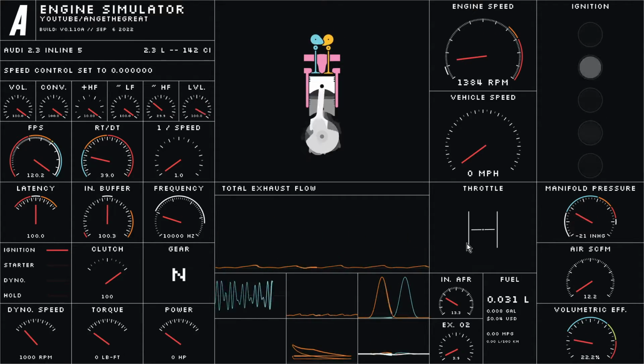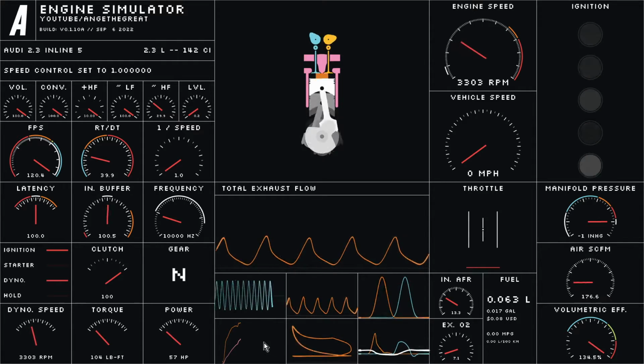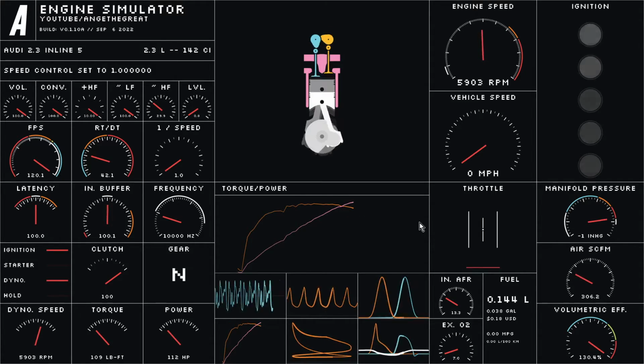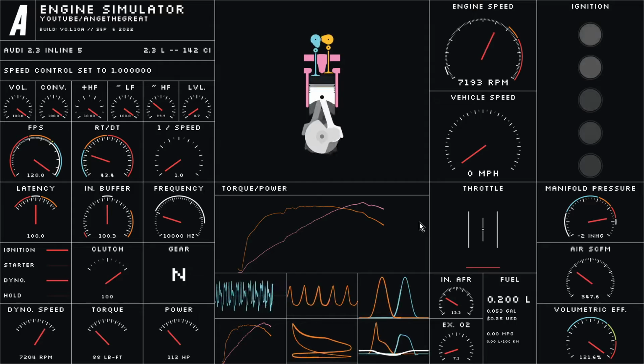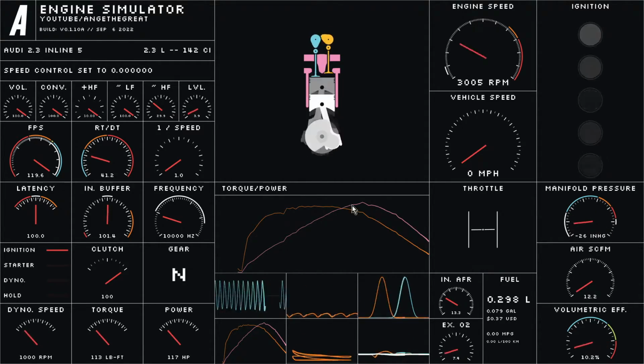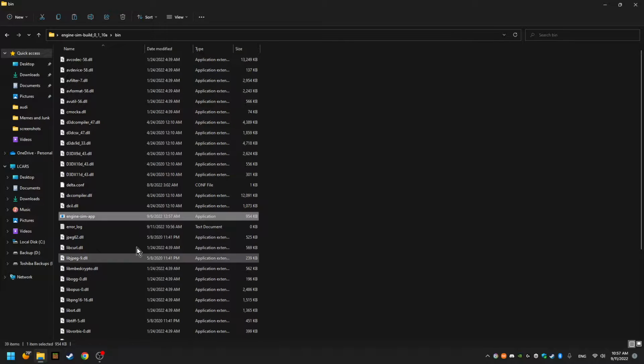Dyno time. Kinda wish you could mouse over this and see what it's doing. Looks a little bit better. Torque comes up pretty good. It's mostly flat up until around, I don't know, 6,000 or so, and then a little better, I think. I should probably take notes of what this is. It's 113, 117. Alright, that's good.